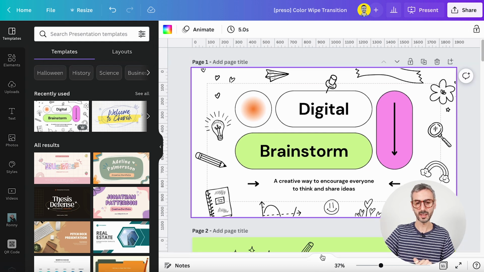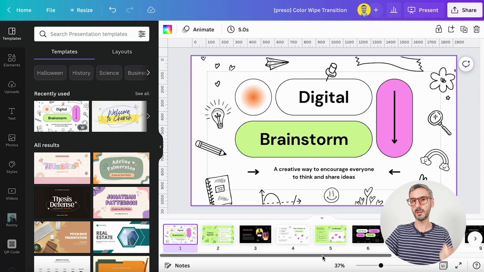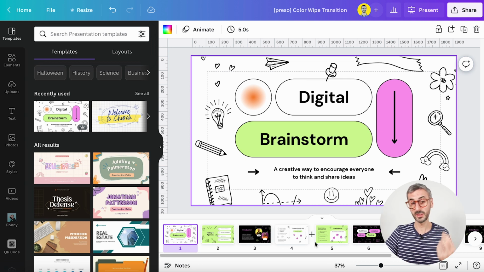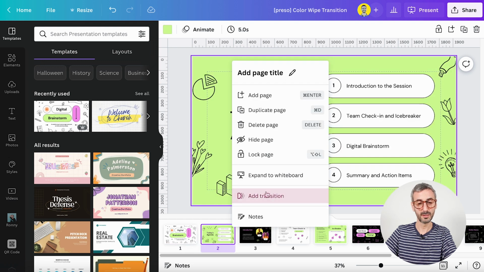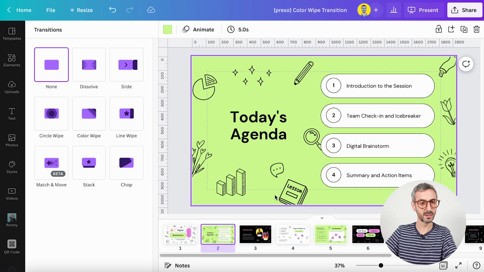Okay, by clicking on that arrow, you collapse and reveal that panel right here, which shows a thumbnail of every single slide you have in your presentation. So the first thing you need to do is have this panel visible. Next, you go to any of your slides, click on the little more button like so, and locate the button that says add transition. So I'm going to click on that.